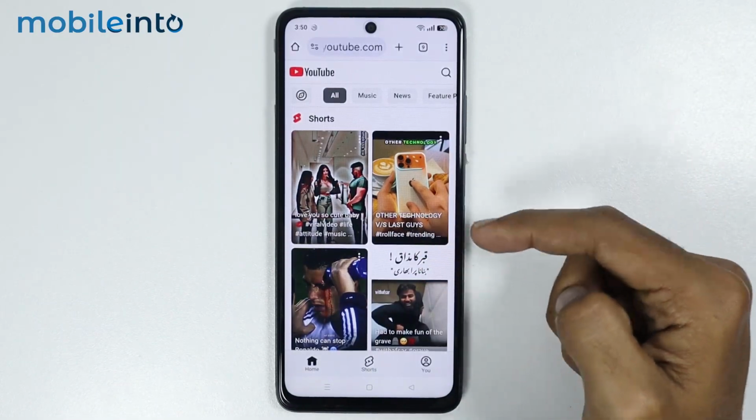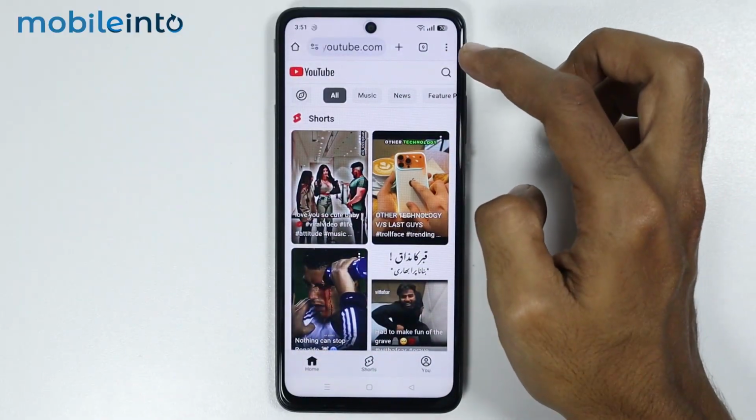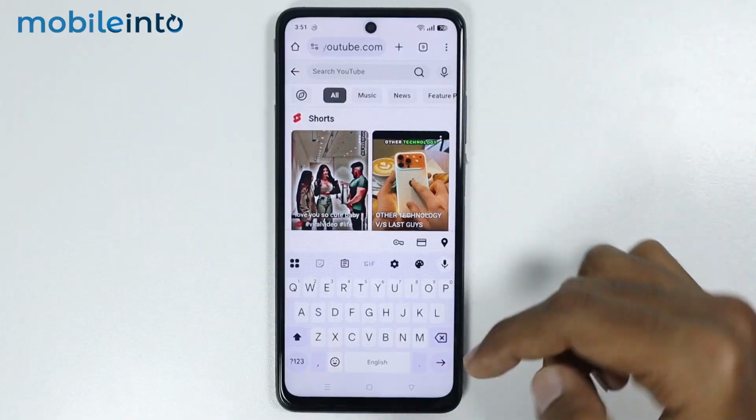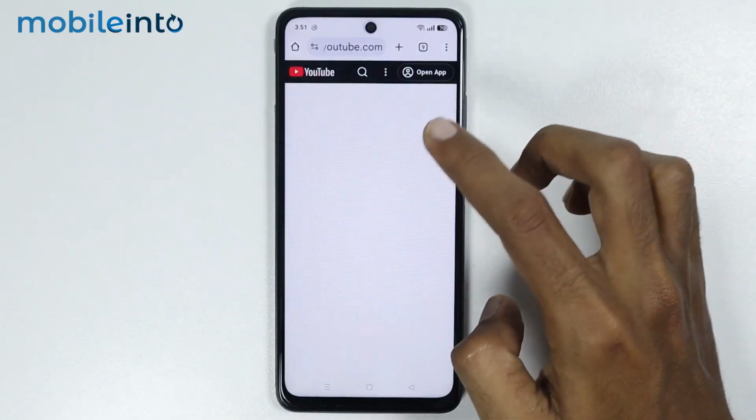After you open the web version of the YouTube app on your smartphone, then the next step is to open a video which you want to play in the background. For example, I will open this video.